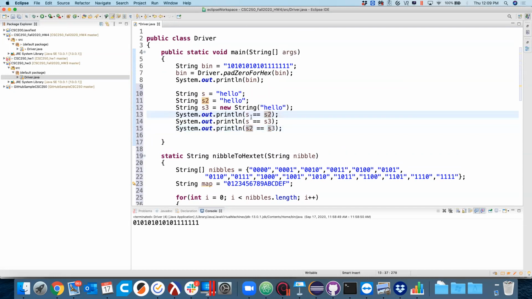Now, as a human, we look at this and say, oh, s equal s2. Yeah, hello is equal to hello. That should be true. We expect this to be true. s equal s3. s is hello, s3 is hello. We expect that to be true. It's not going to be. It's going to be false. s2 equal to s3. s2 is hello, s3 is hello. We expect that to be true, but it's also false. So there's our true, false, false. The question is why is this false?